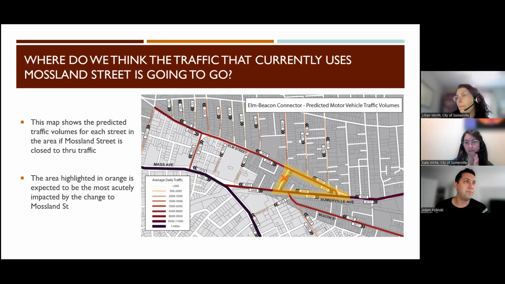As a result, we believe that the area that's going to be most fundamentally impacted by the change to Mossland is highlighted in orange on the map here. And that's where we focused our potential solutions, which I'll get into more detail in a minute.